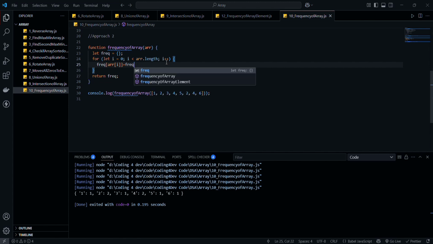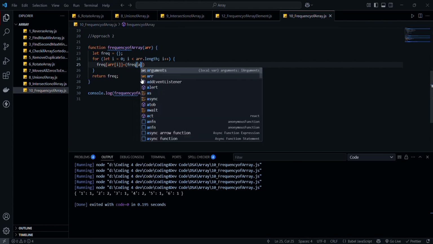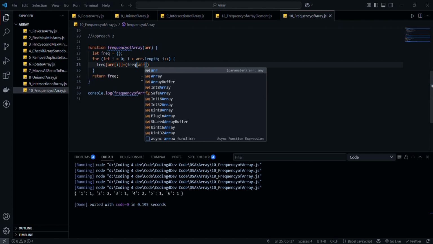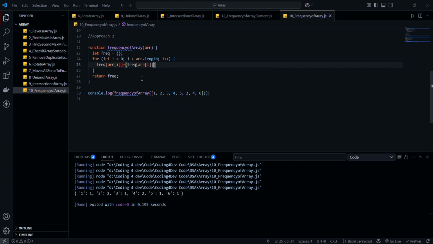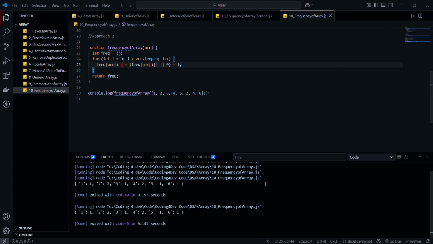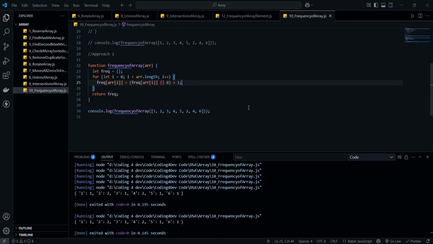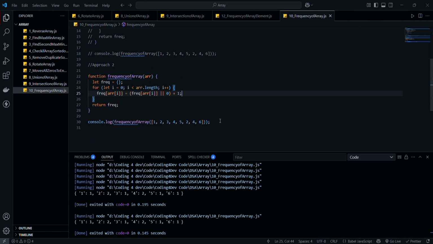the frequency of arr of i or 0, plus 1. Check whether it's working or not. So this process is also working. This is a simple approach: you directly check the frequency in the object. This is the optimized approach compared to the first approach.